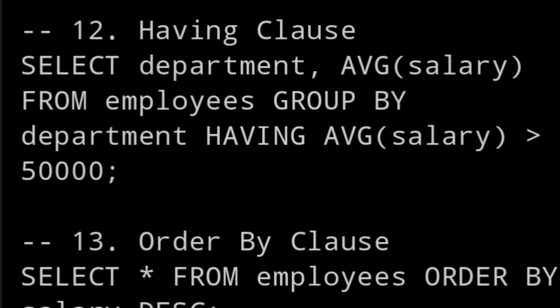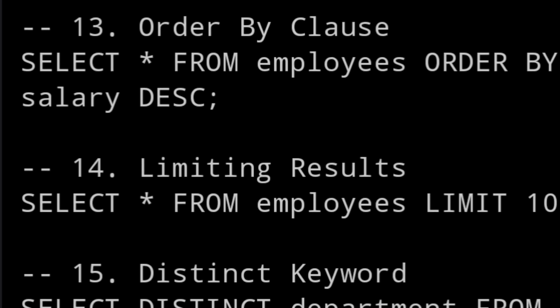The having clause is also a great clause. It helps you select department, average salary from employees, group by department. So it's grouping by the clause. The having only focuses on the group by clause. So you're grouping by department where you're having an average salary greater than 50,000. So maybe instead of doing that subquery, you could just use the having clause, which kind of takes care of that.